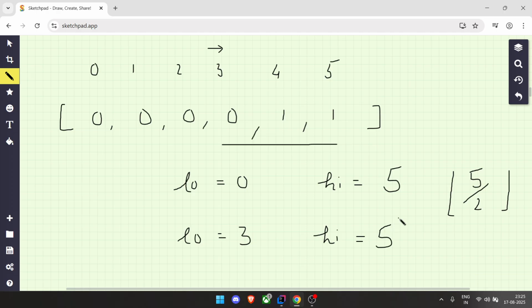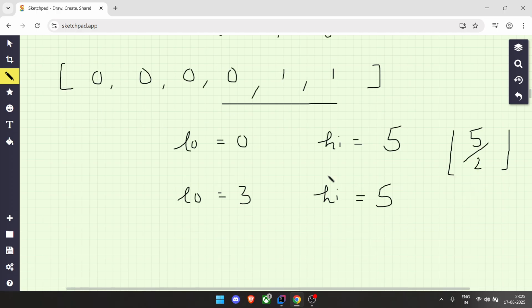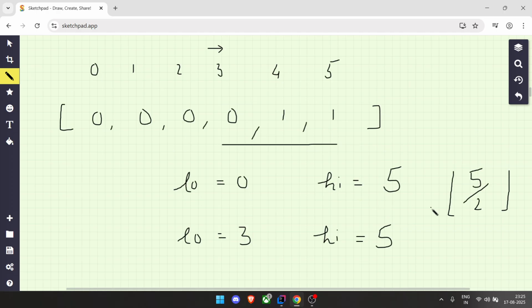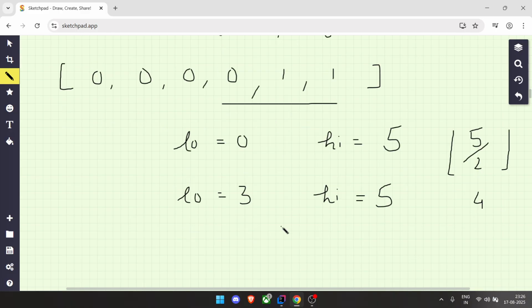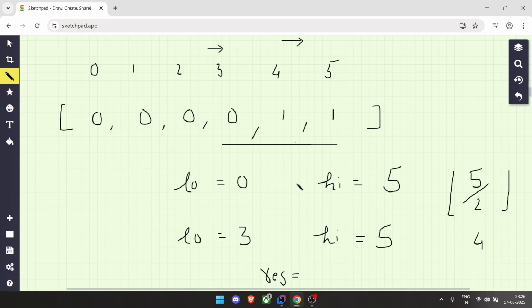Okay, now let's again figure out the mid. 3 plus 5 by 2 gives you 4. Now we are at 4. The value present at index 4 is 1, which means searching to the right is useless because we are interested in finding the first one. But for now we know at index 4, 1 is present. So you need to update your answer. Let's say you have some variable result. You updated it to be 4.